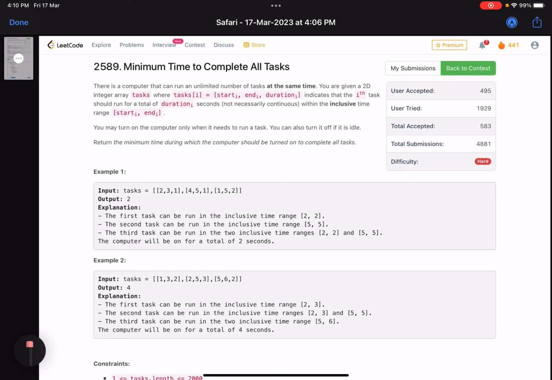So in this video, we'll discuss the last problem of Leetcode Weekly Contest 336. It's a hard level problem. The problem name is minimum time to complete all tasks.